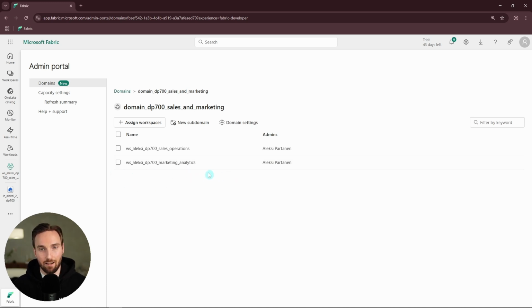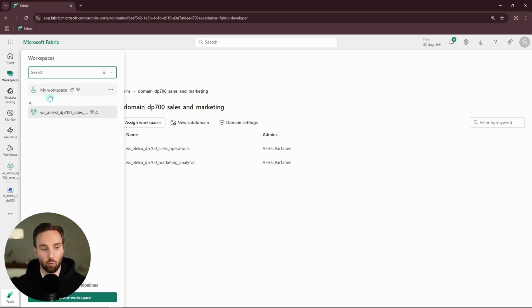But like I said, the domain admin doesn't actually give any access to these workspaces that we have here. And here on the workspace tab, we can only see the sales operation workspace because we gave that viewer access to that workspace previously. But to that marketing analytics workspace, we don't have any access, even though we are the domain admin. So the domain admin role is really scoped to this only one specific thing here in Fabric.